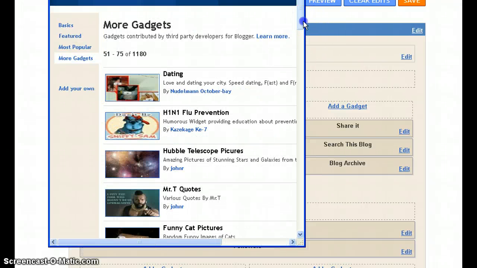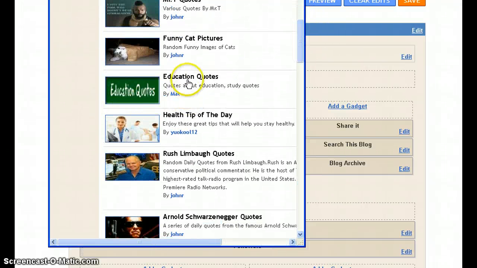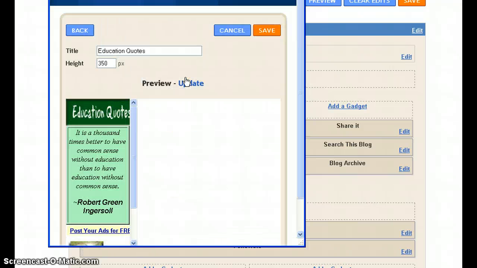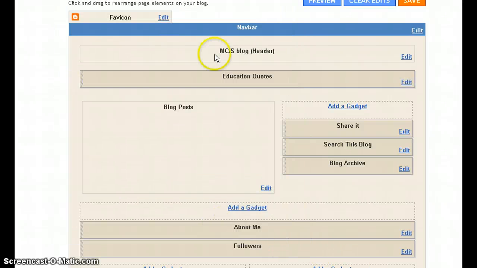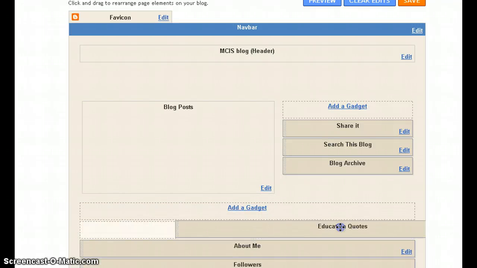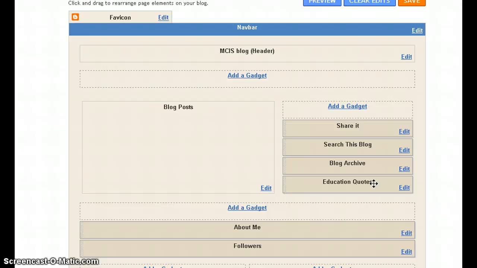There was one that had educational quotes, which is what I'm looking for here. Educational quotes. And it'll just show little educational quotes over here. And I'm going to save that. Now I'm actually going to change it from being at the top, and I think I'm going to put it over here to the side.